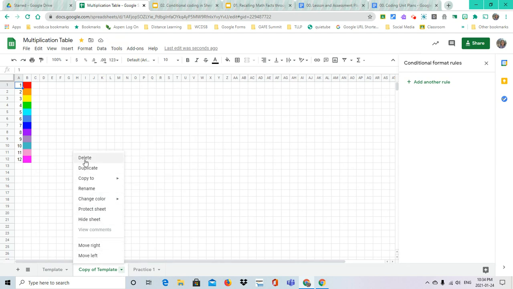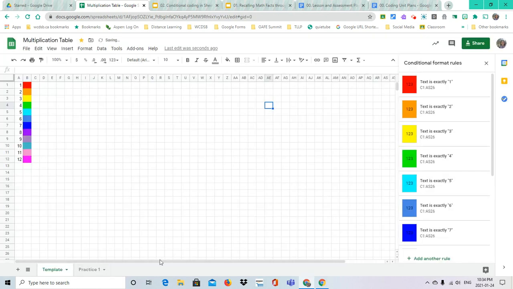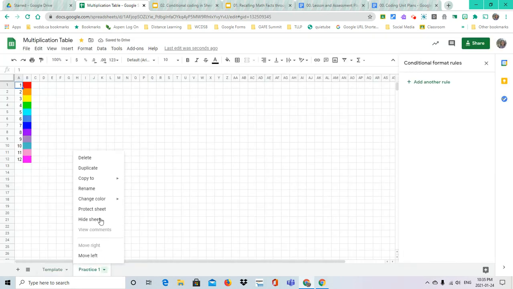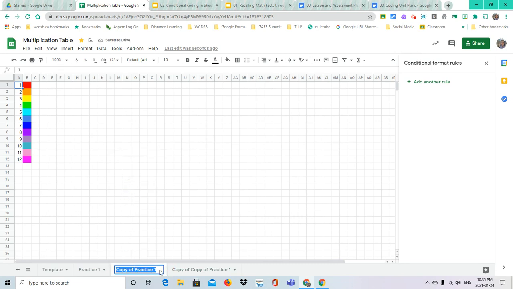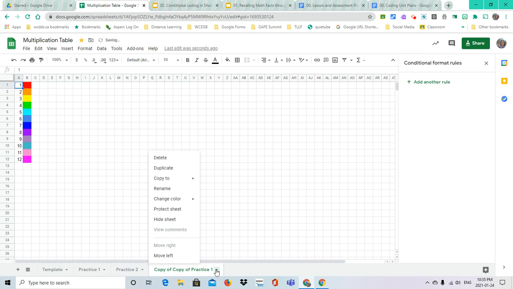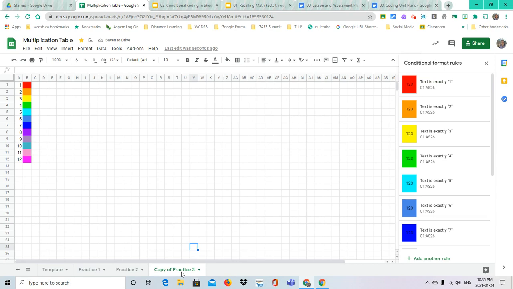You can also delete a sheet, right? So I can delete that sheet. I'm going to go to practice 1 here and duplicate it. I'm going to make 3 of these, and I'll rename them. So make sure you pause the video to do that right now. So I have 3 practice sheets and I have a template.